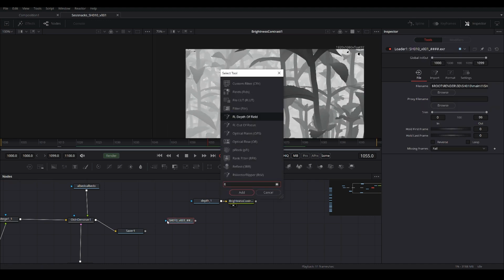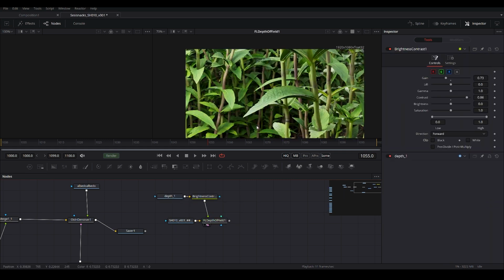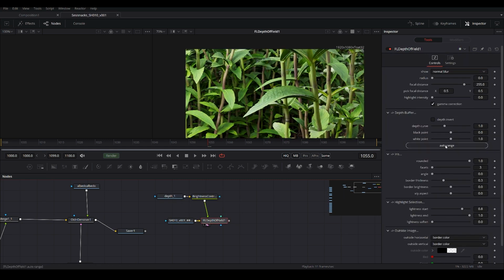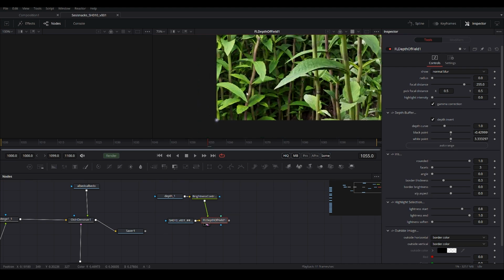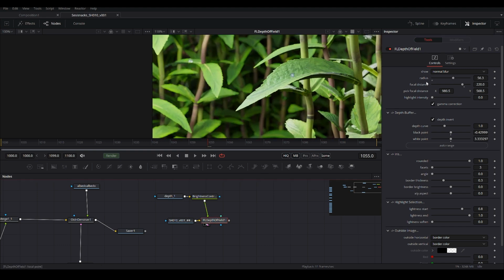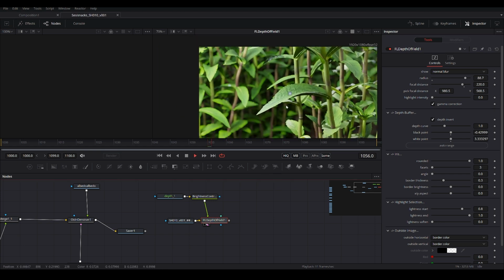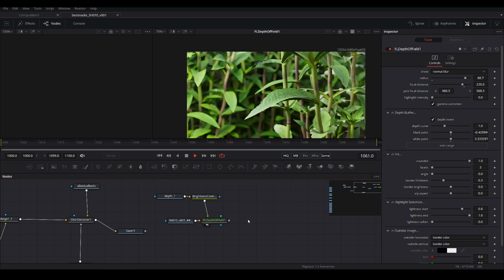In this thing, let's do Frischluft depth of field. Then we're going to say auto range and depth invert. We're going to put it over there, increase the radius. And we have some nice looking depth of field, looking pretty good already. So that's looking quite nice.